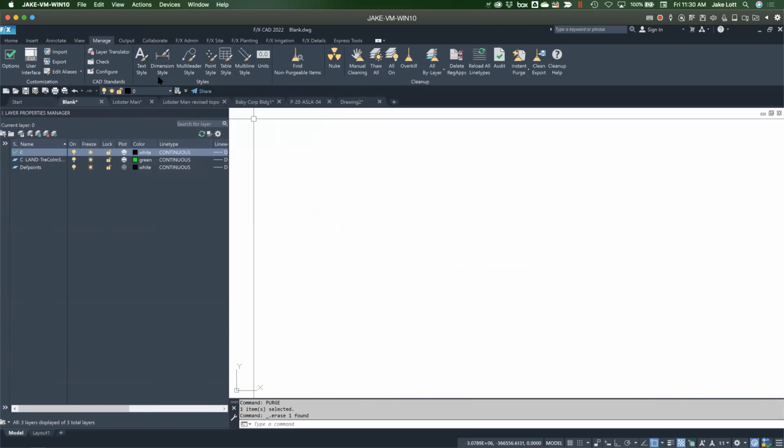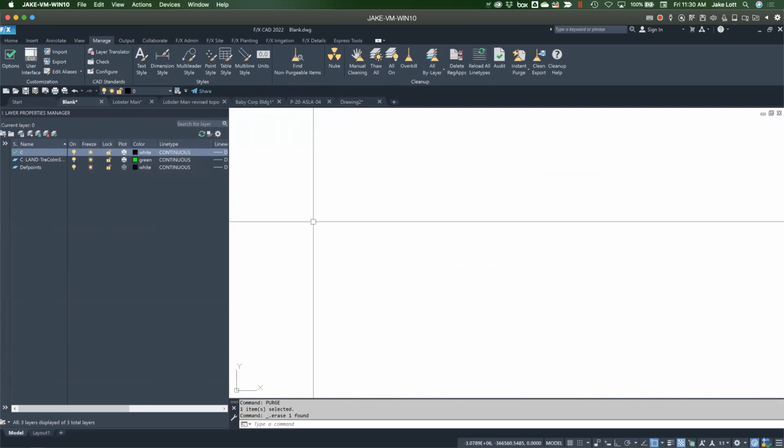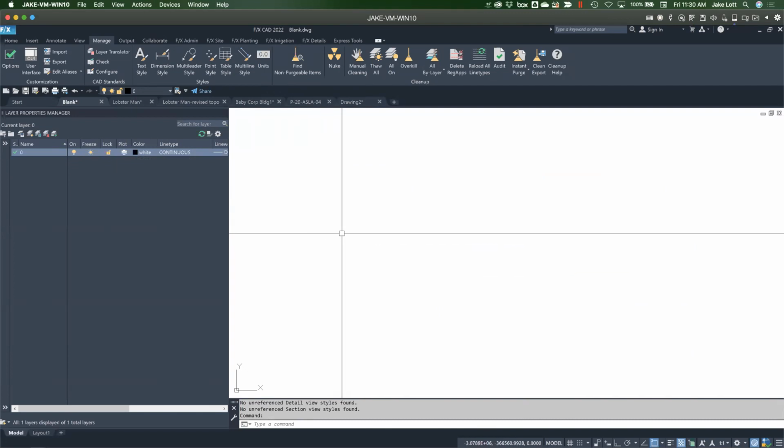So just from a managing those named objects perspective, that purge dialog box helps, seeing what items can be purged, and then running that purge command starts getting us back to that clean state. So let's see here. Got that. Text styles, covered that.